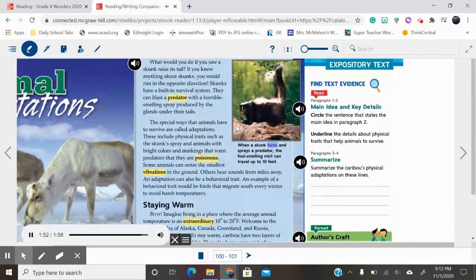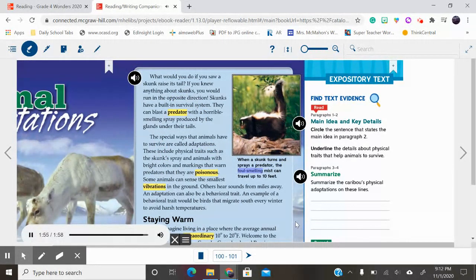When a skunk turns and sprays a predator, the foul-smelling mist can travel up to 10 feet.